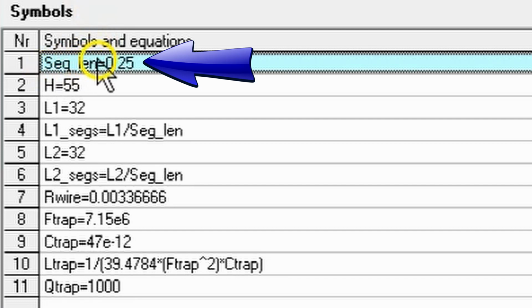Here, I've defined a segment length of 0.25 feet, which is about 3 inches or 1/4 foot or 0.0762 meters.